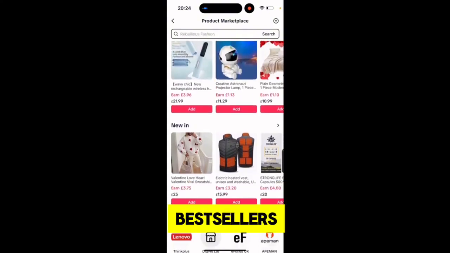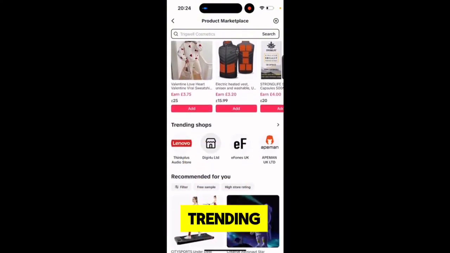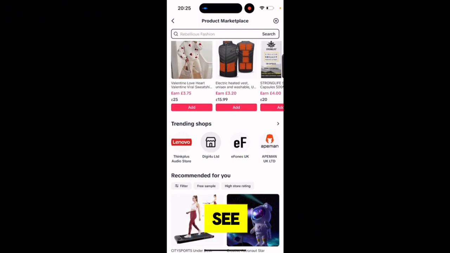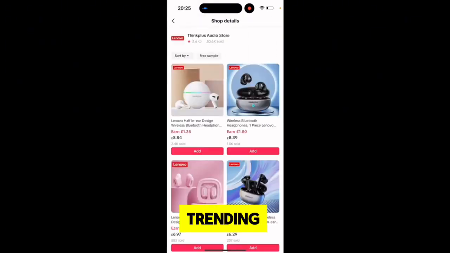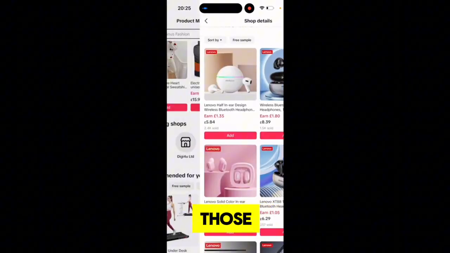So you've got bestsellers, you've got new in, you've got trending shops as well. So you can go in and see what the best selling or trending shops are selling, and you can choose products from those as well.